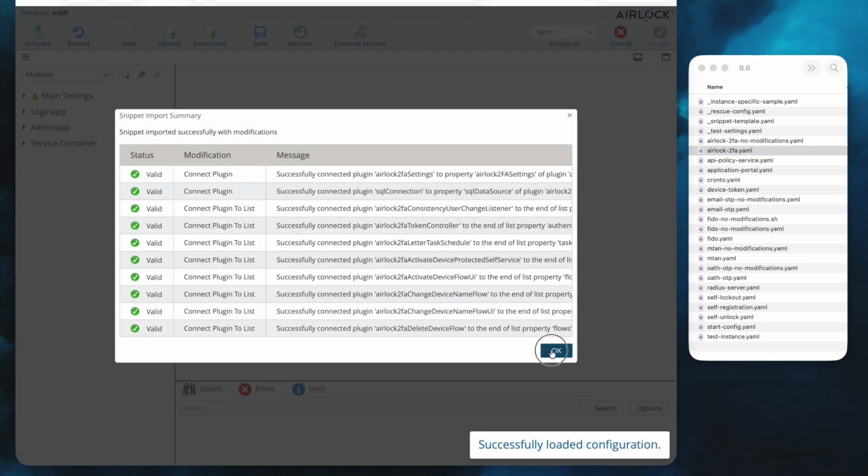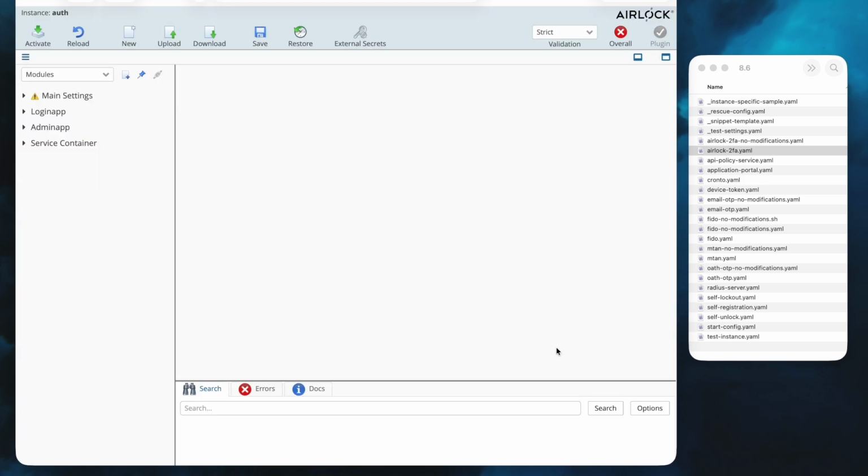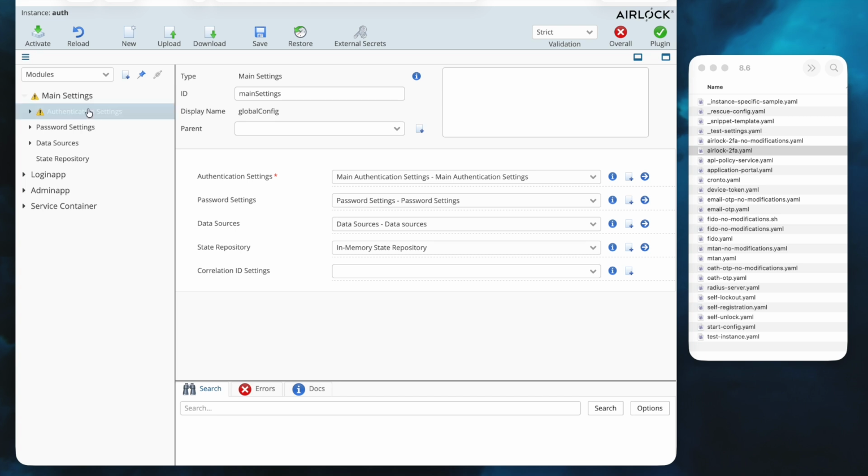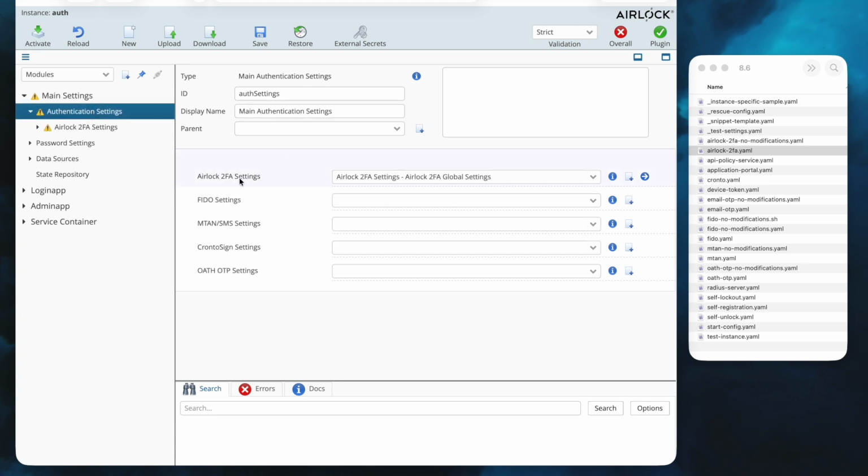The config editor will tell me what it connects and what it imported. Now I have a configuration with all the Airlock 2FA plugins added. Here's just one example. There's lots of other plugins that have been connected to flows and so on. But as said, the test-specific settings are missing.